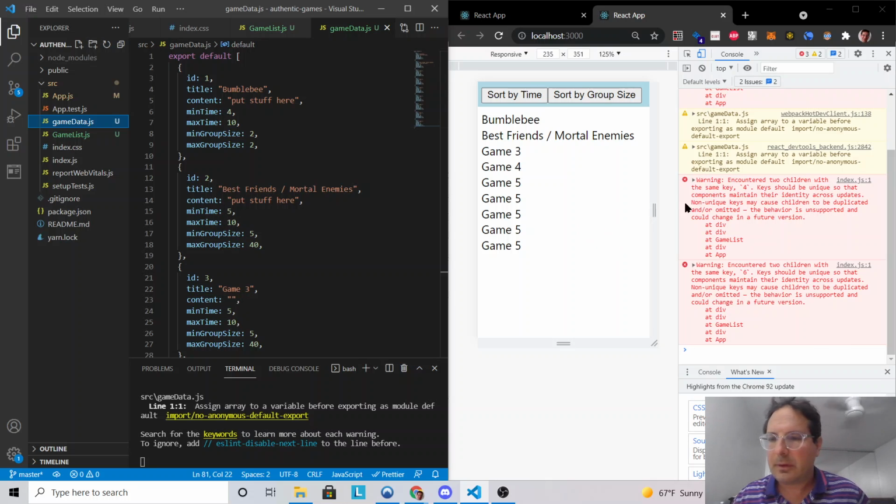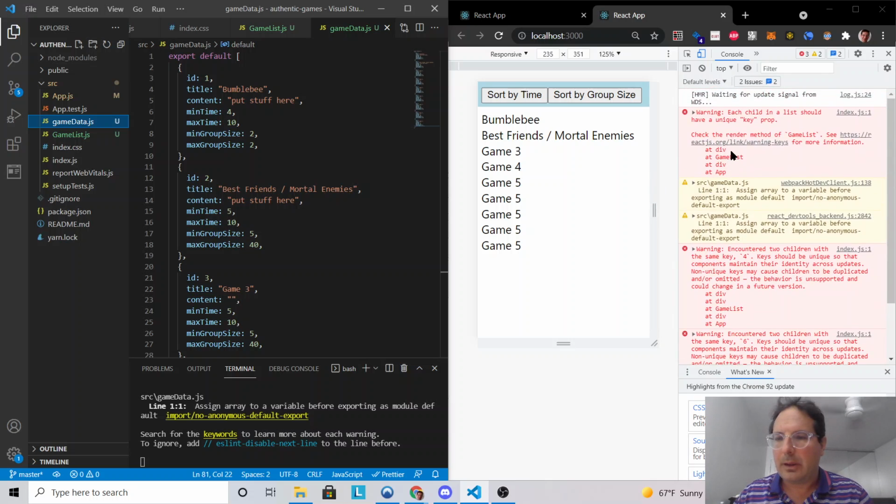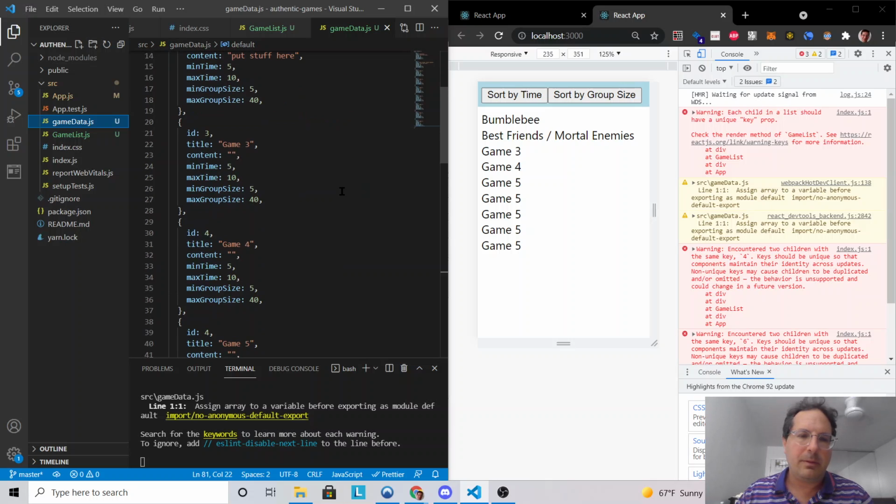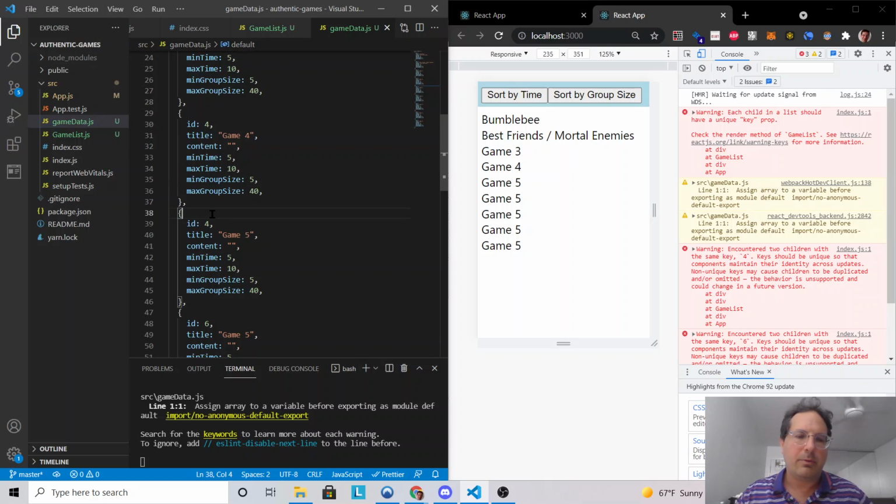Okay, so it's giving another error now, which is encountered 2 children with the same key. That's a problem with the data. So this should be 5 here.